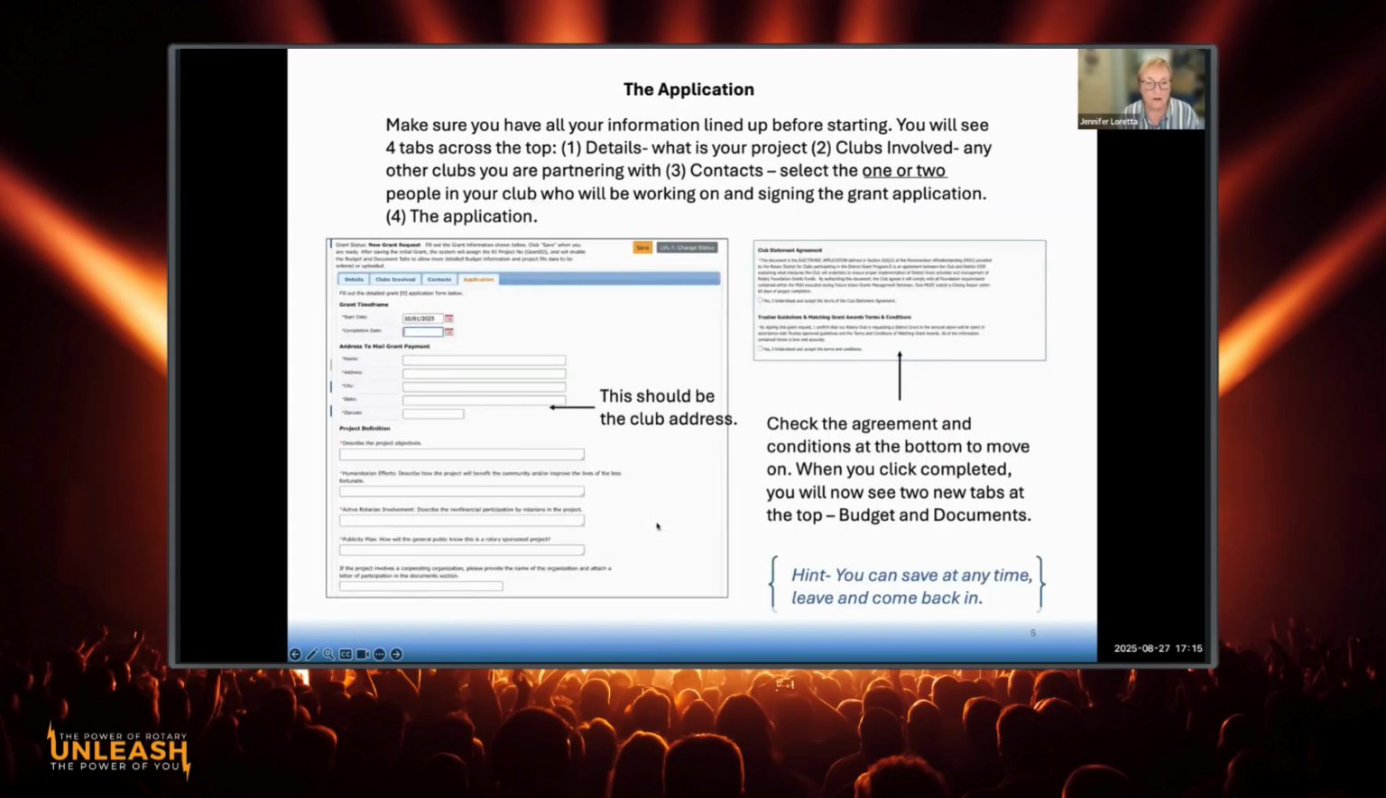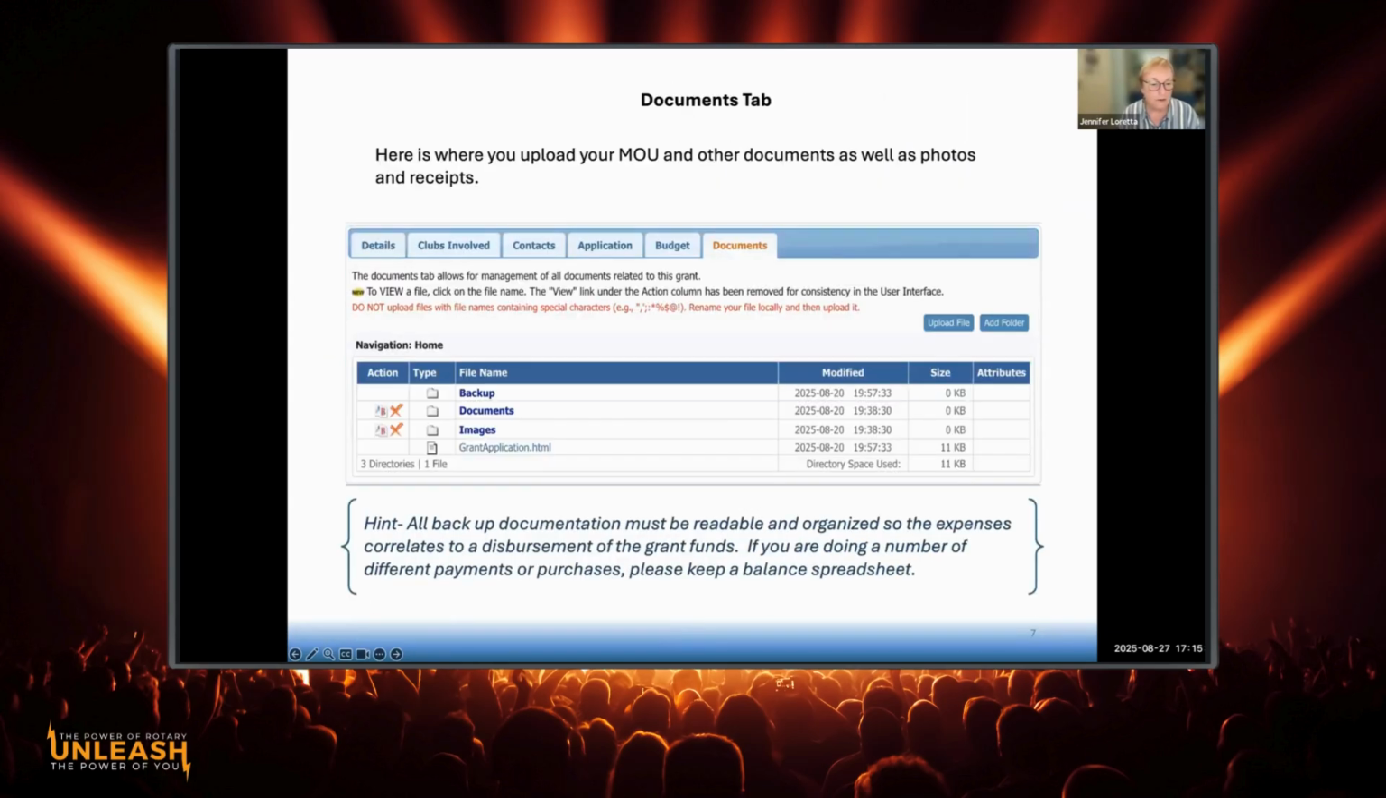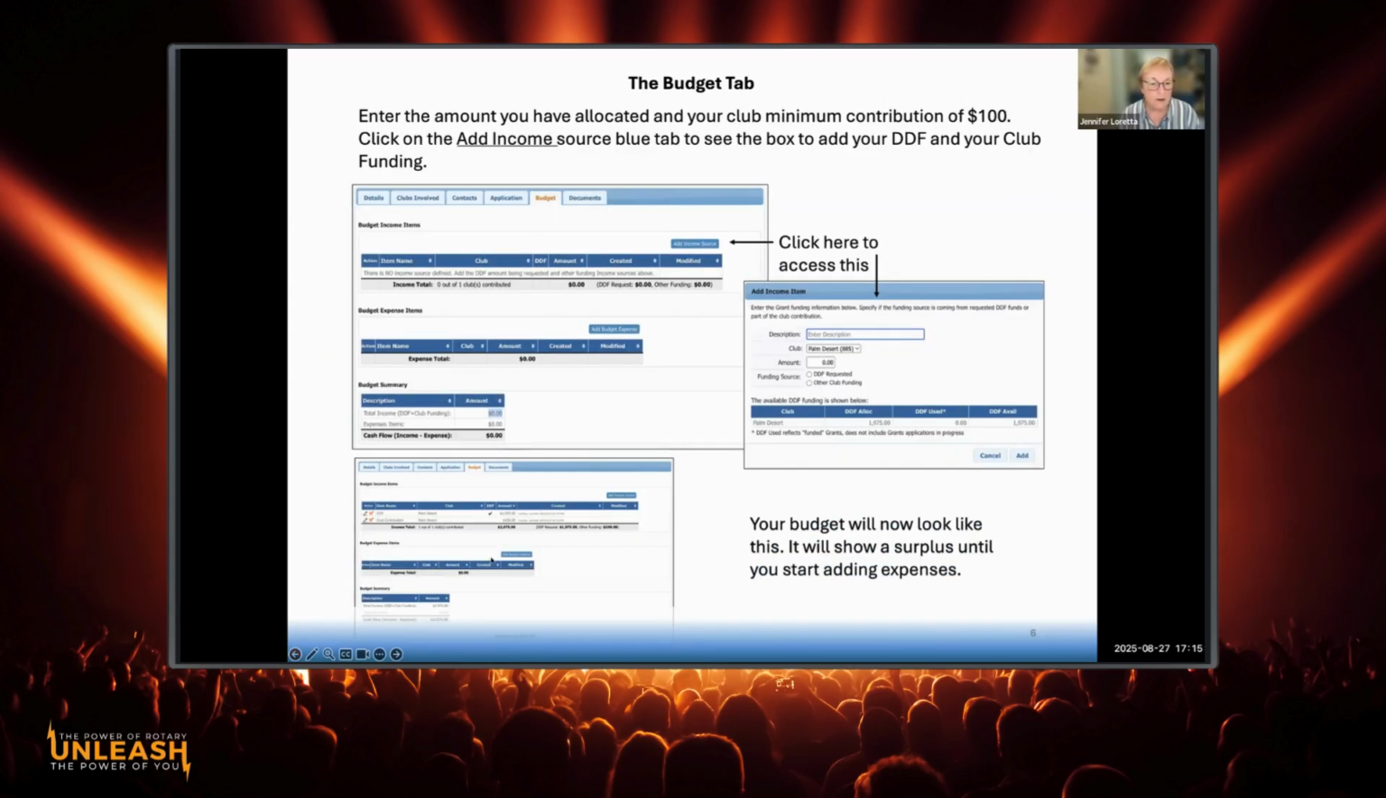Okay, let me go back one more time. Down here, this is what your budget will look like. There's what we have, and the second thing is the club contribution. So we have a total of $2,075 to spend. Any questions on this part? No? Okay.